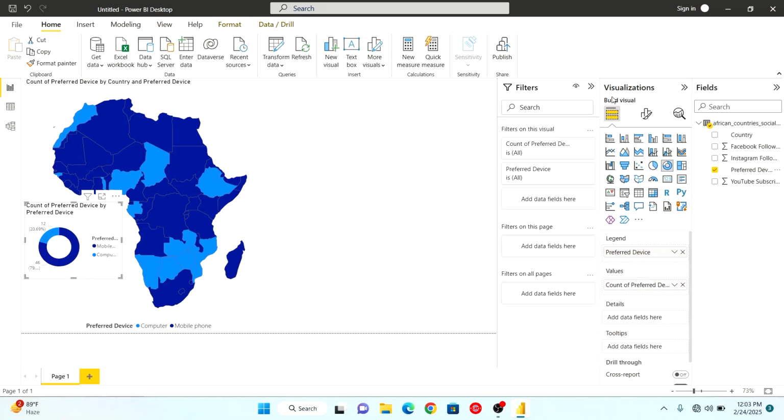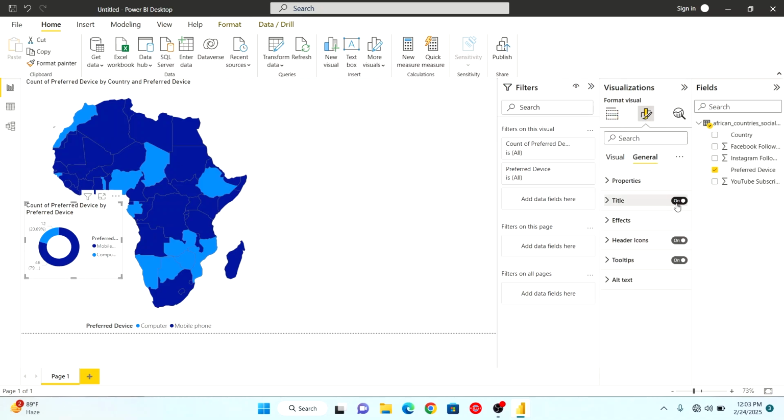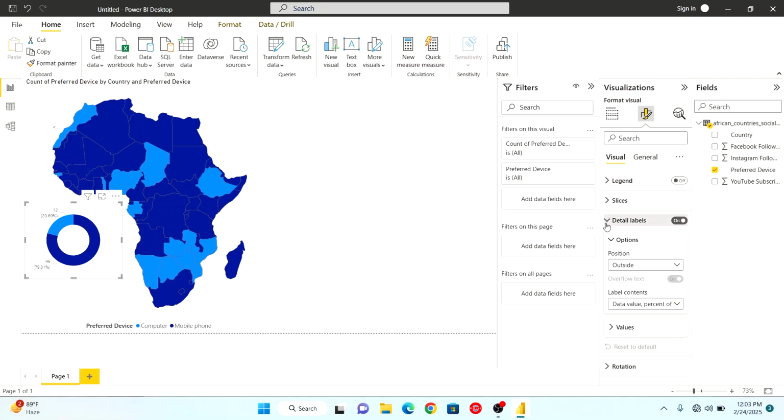So let me do some adjustment to make it look better. First, I don't want to have the title, so we can just remove the title. Even the legend, I don't want it, so we can just remove the legend. Yes, and then where we have detail labels, we can change this to show only percentage of total and the value. We increase the font size. Let me just make it 16.